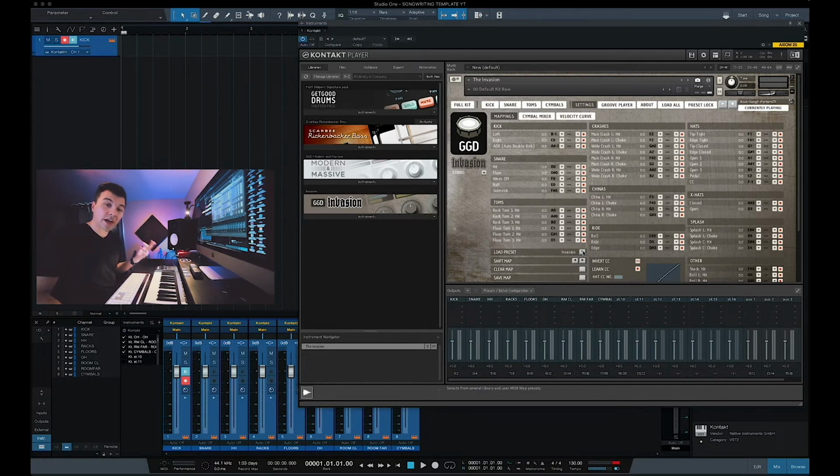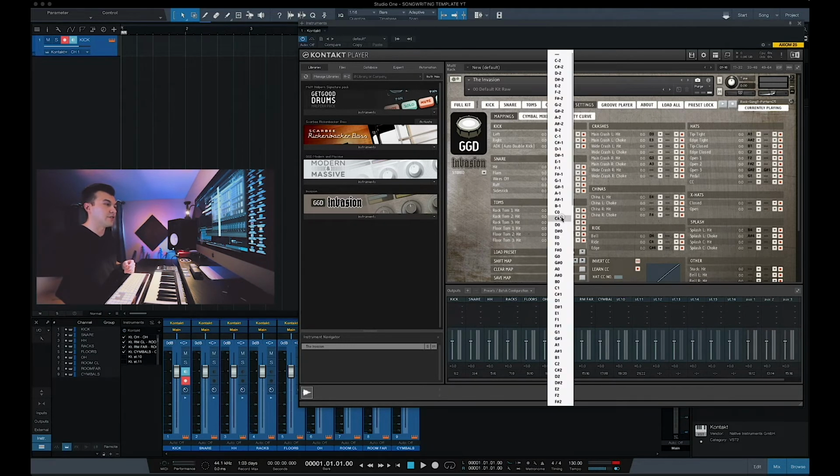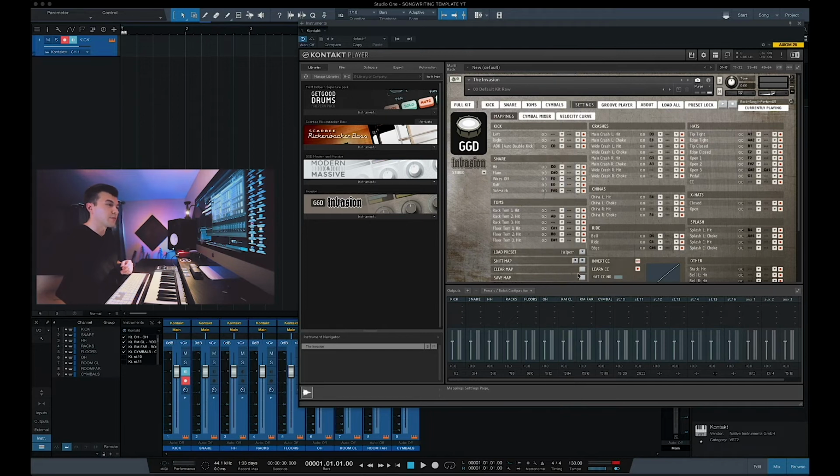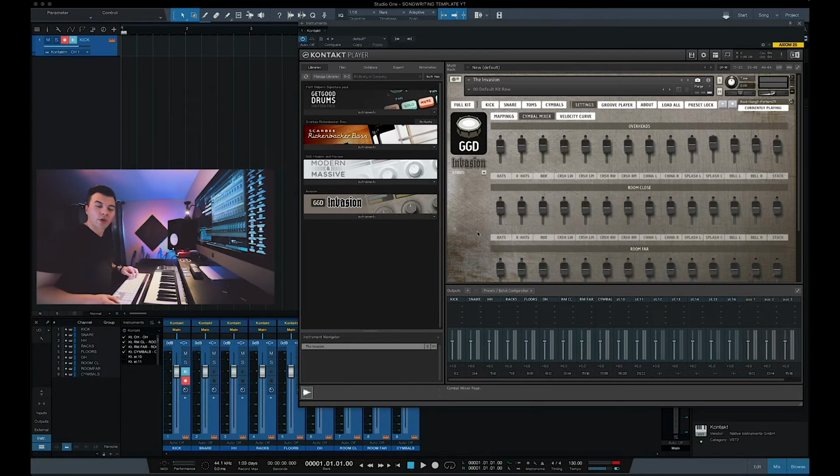But again, check it out for yourself and move things around too, because you can always make your own custom map, which I ended up having to do with this Halpern one. I didn't really like the high rack tom, so I went ahead and changed this one to A0. Where's that A0? Bam. I changed that just as a personal choice.